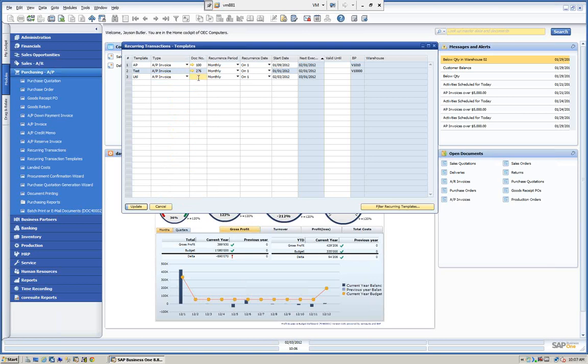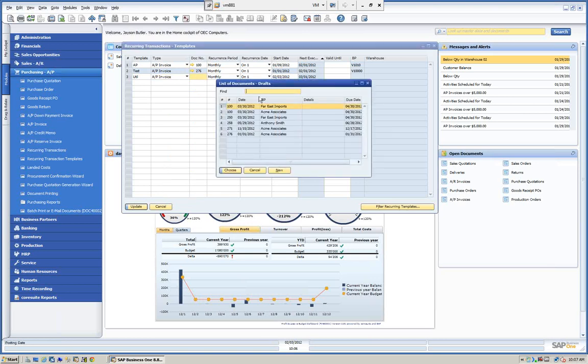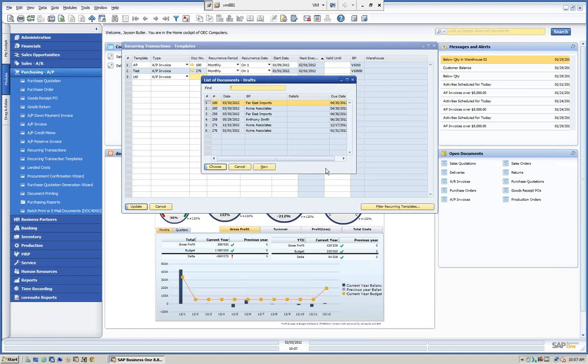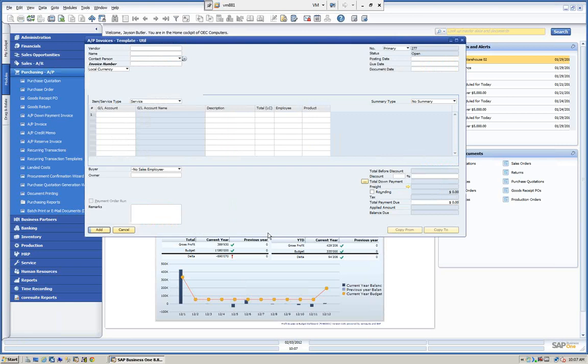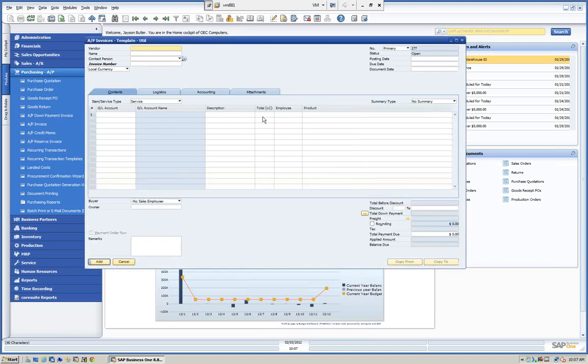Here we have our document number. So if we tab into this, we can see the ones that we currently have set up. So these are all my recurrings that I have set up as AP invoices. Again, I can select one of these to modify it, or I can just do new. So let's do new. And again, what's happening is it opens up the AP invoice marketing document. So here we can actually go in and we can set this up.